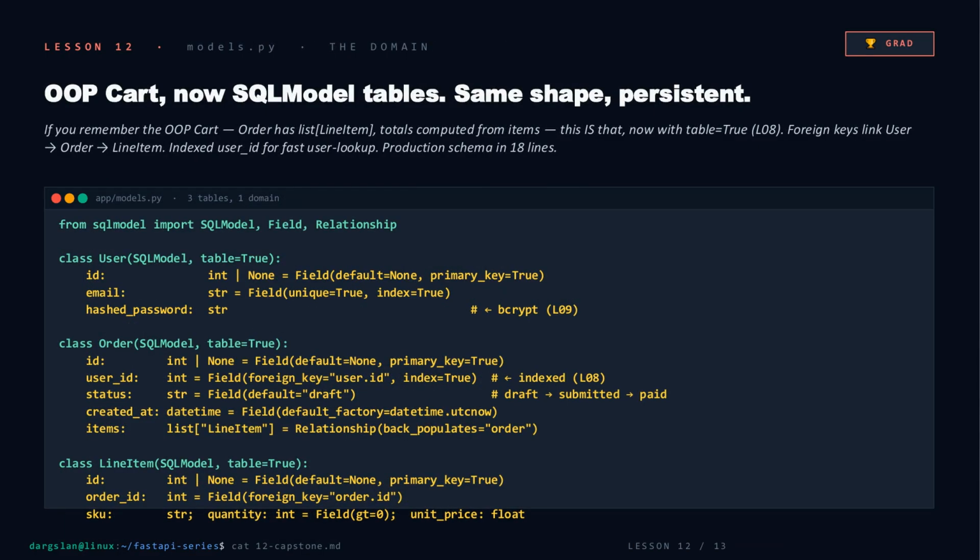Open models.py and you're looking at an old friend. Remember the OOP cart from earlier lessons, an order holding a list of line items, totals rolling up from the items themselves? That same shape is right here, just with table=True bolted on so it actually persists. Foreign keys wire user to order to line item, user_id gets an index for fast lookups, and the password field points straight back to the bcrypt work from lesson 9. A production-grade schema in 18 lines.